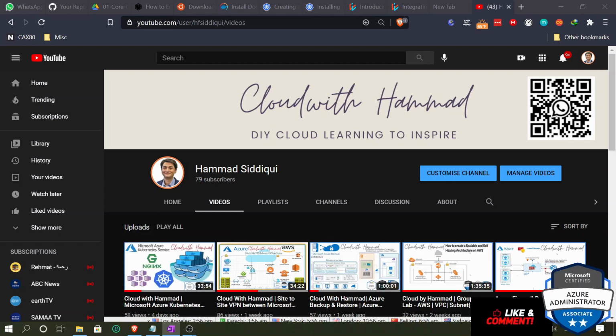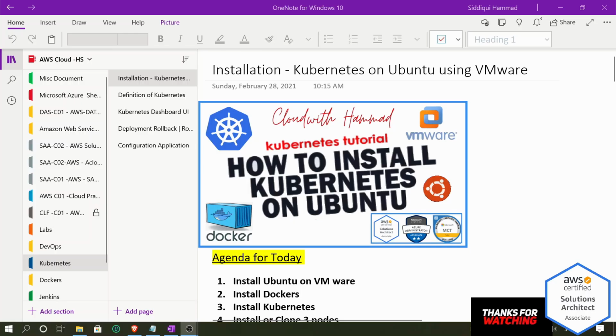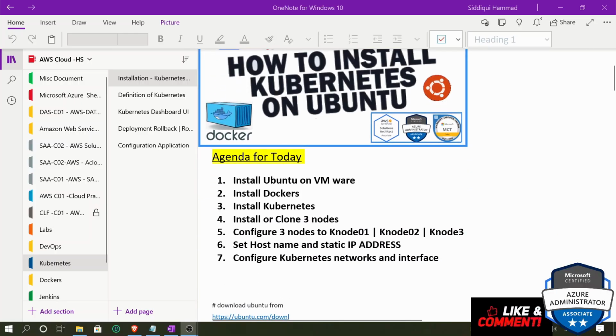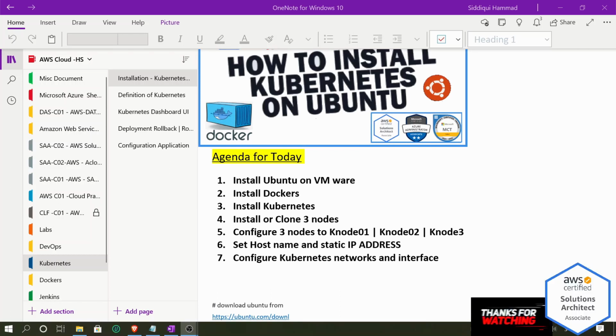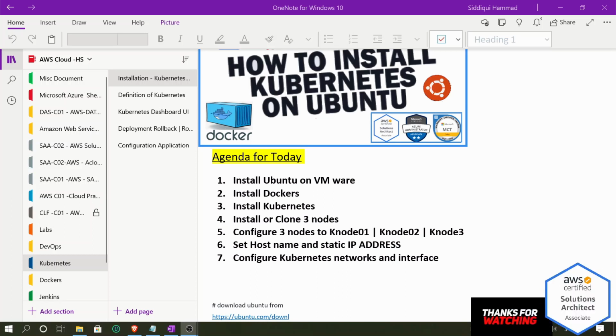Now without further delay, let's go to our notes. Alright guys, so from our notes, our agenda for today is to install Ubuntu on VMware. After that, we will have Docker installed, Kubernetes installed, and then once we have installed and configured Kubernetes, we will clone those into 3 further machines and then configure them into Knode 1, Knode 2, and Knode 3.